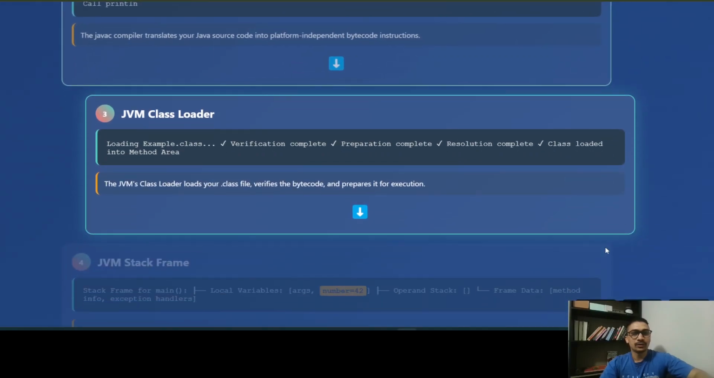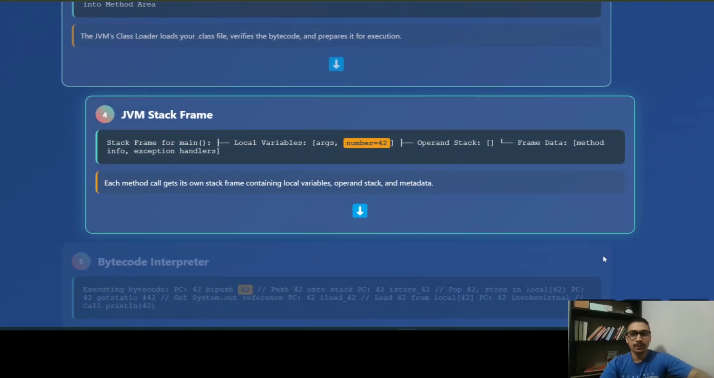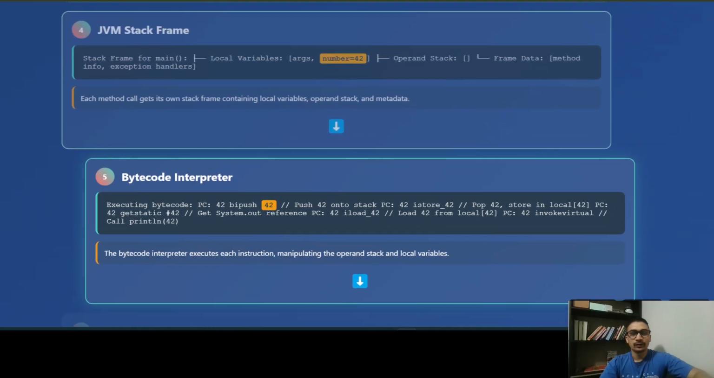Okay, JVM Class Loader. I already talked about JVM stack frame. Okay, let's pause here. So this number 42 was stacked. Now it has its own sort of mapping that knows where it's stacked, and some metadata on it. And then based on that, it's going to pull other information when it's needed.